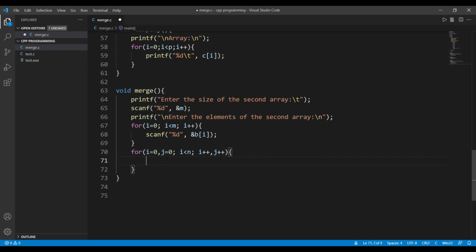Okay, so this is done. Now what we want to do is assign all of A's elements into C, right? That's just A, which is our final array. So C of j equal to A of i. This should work. If not, we can always debug the program later. So I think this should work.